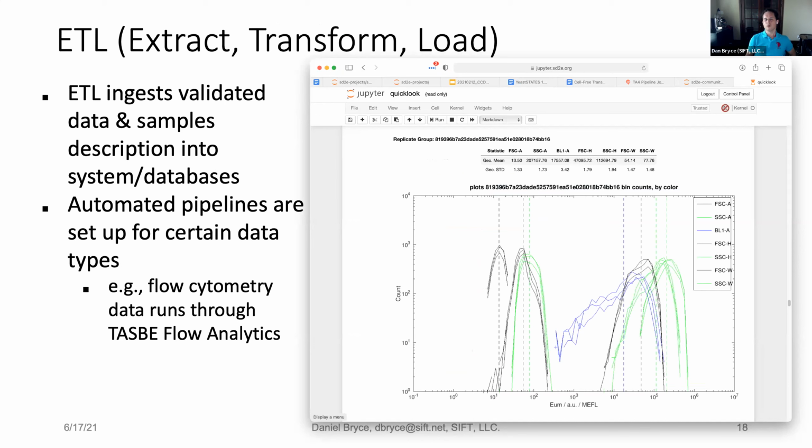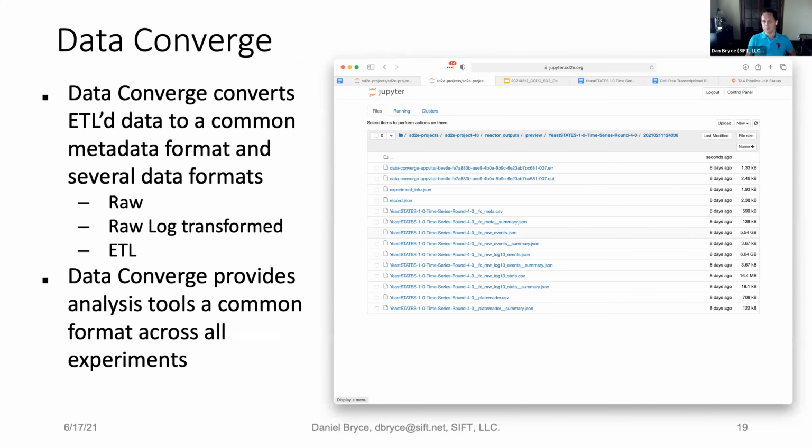It is. We'll go and run through a series of ETL steps. I'm illustrating here one of the steps. We use TASBE to analyze the data. And from there, we have what we think is a complete data set, and we want to make sure that we can then compare it across different experiments.